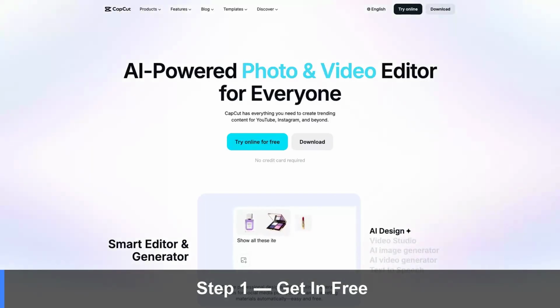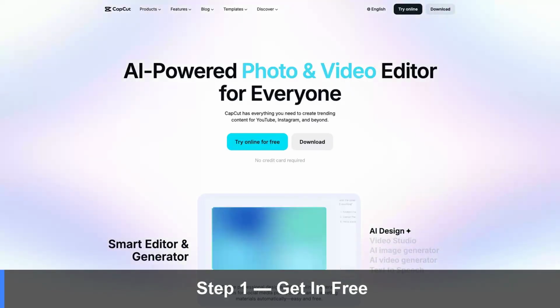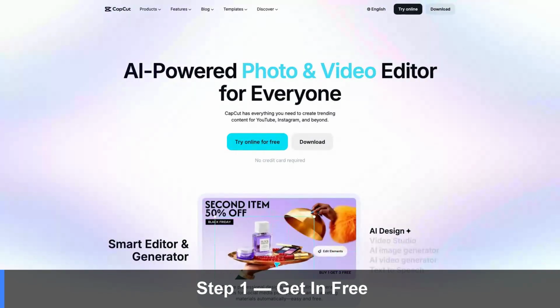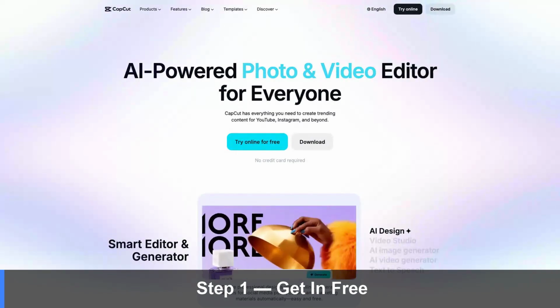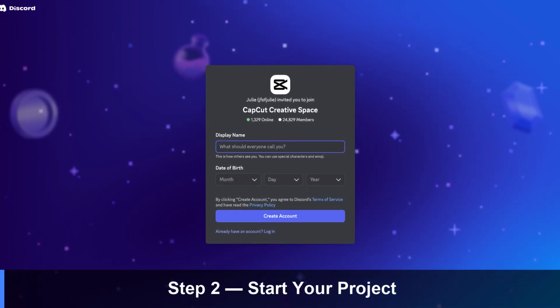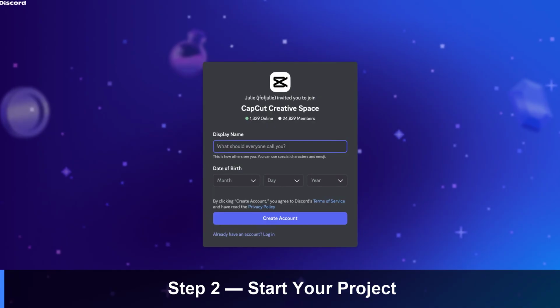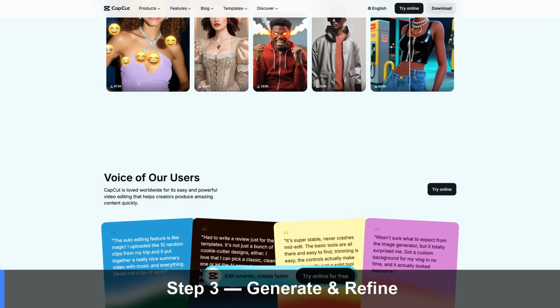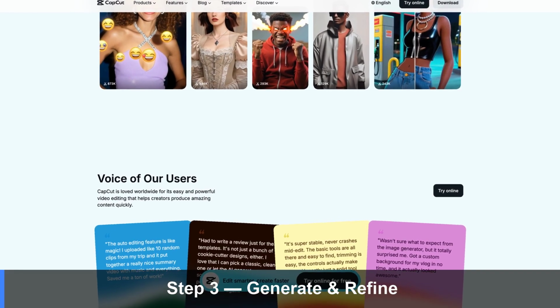Let's actually use it. Go to the CapCut website and sign up. You can log in with Google in a few seconds, and the free plan needs no credit card. Once you're in, you start your project the same way you saw in those examples. You describe what you want in plain words, or upload your own file to work from. Hit generate, and CapCut does the heavy lifting in seconds.